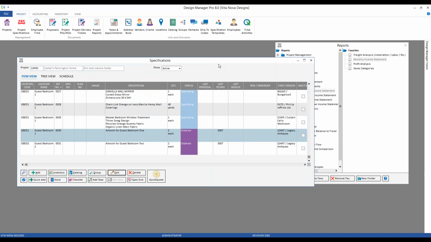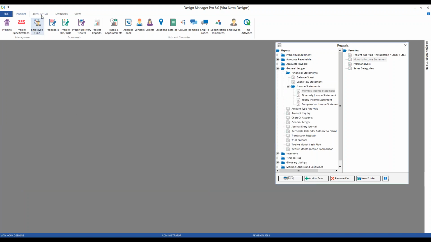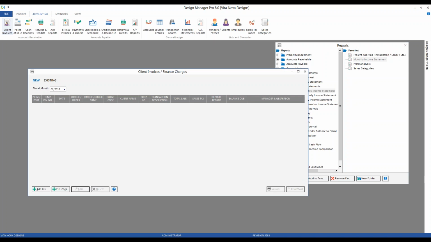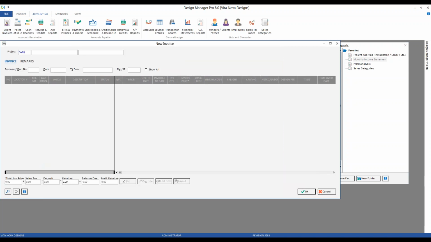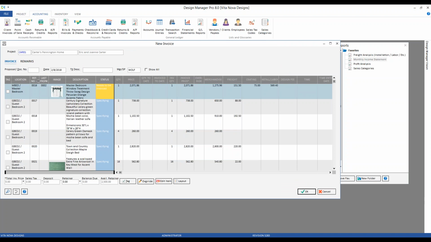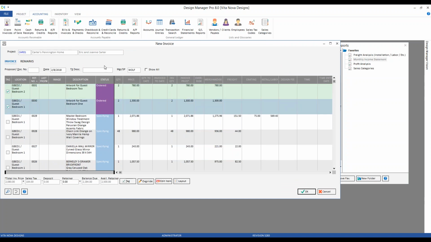Now, let's see how invoicing our client for these 2 pieces of artwork affects our income statement, and all of our interrelated concepts will then become clear. We'll go to our accounting tab, client invoices. Let's go ahead and add one, put in our project code. There are our 2 pieces of artwork. I'll tag them both. Transaction description.